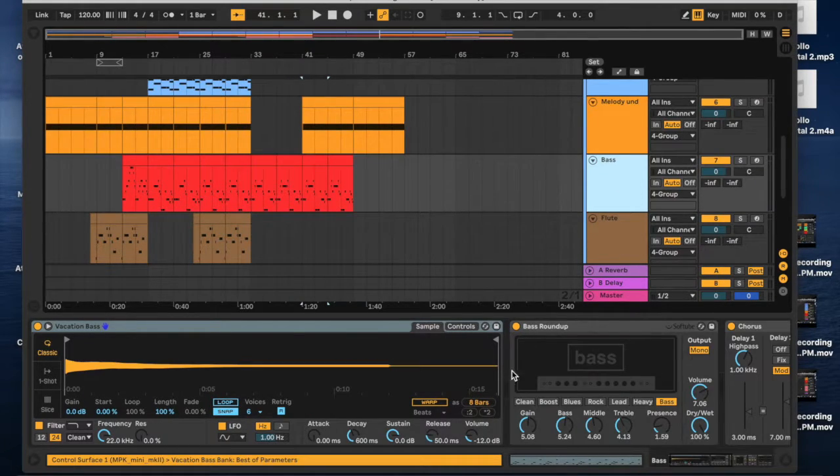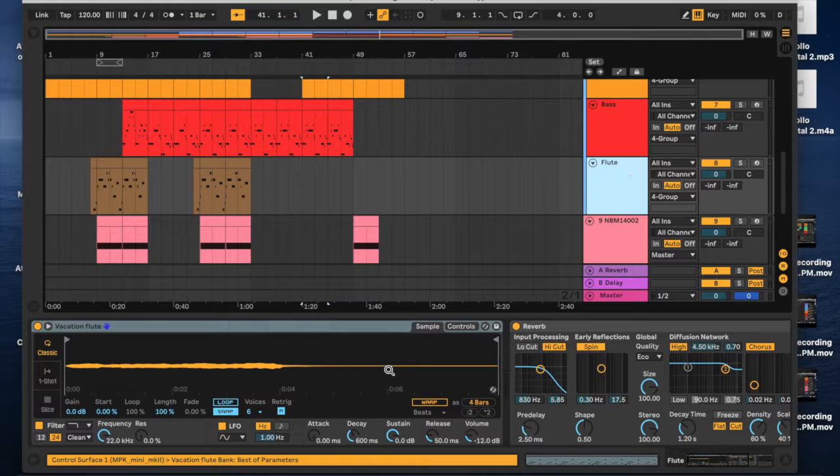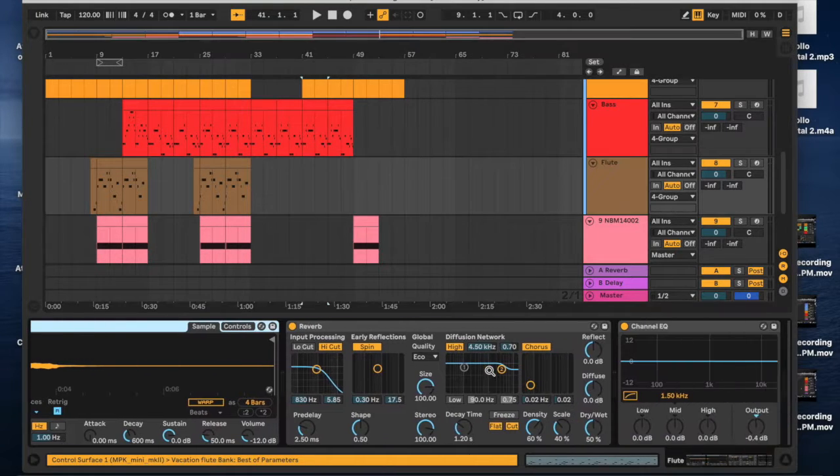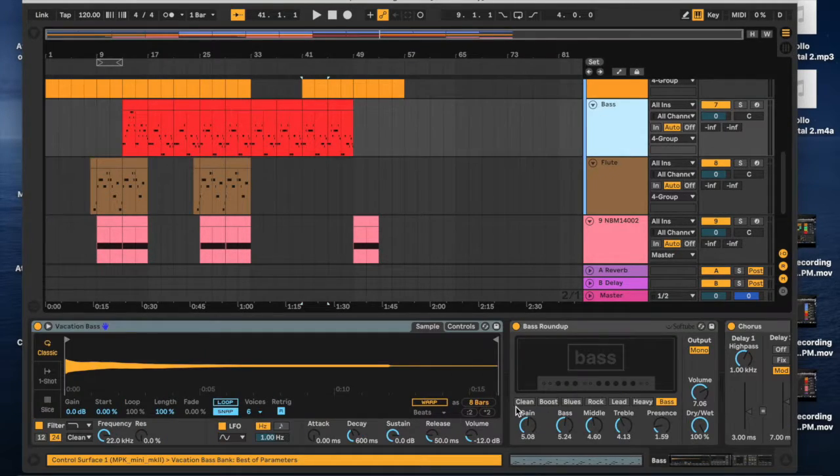And then I also used a bass, which is an imported bass note sample, which I turned into MIDI notes, and the same thing for the flute. And so here are the parameters for the flute, also the parameters for the bass.